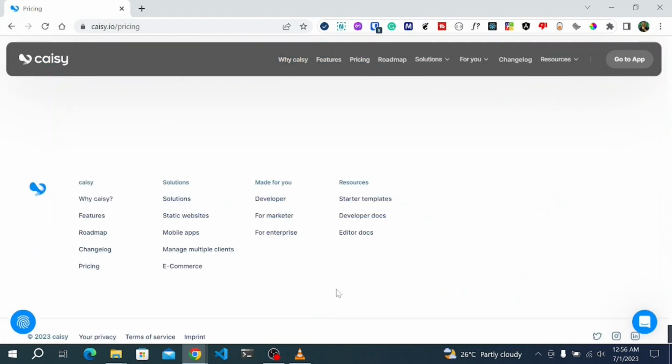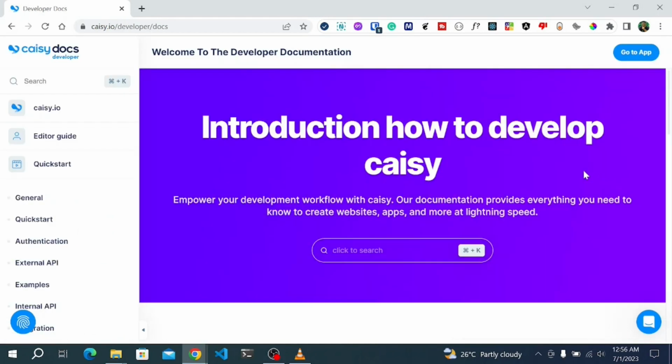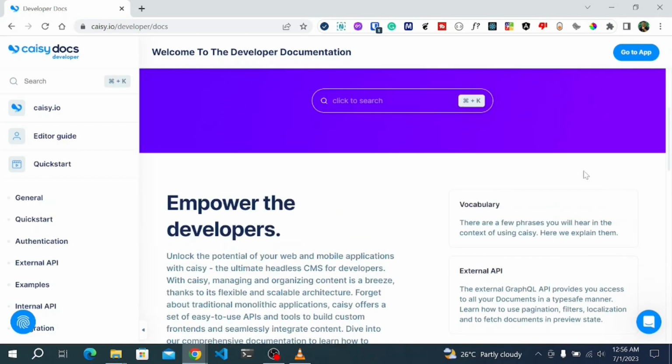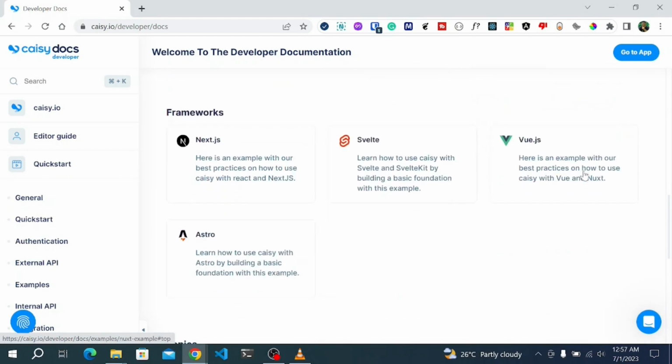So moving on, I'm going to scroll down. In the footer, you can see we have different options, but the one I'm interested in is the developer docs. So I'm going to click on developer docs and we get navigated to the developer docs page. Inside of this page, if you scroll down, you can see Caisy can be integrated with modern JavaScript frameworks such as Next.js, Svelte, Vue.js, as well as Astro. And I'm sure it could work with React and Angular as well.